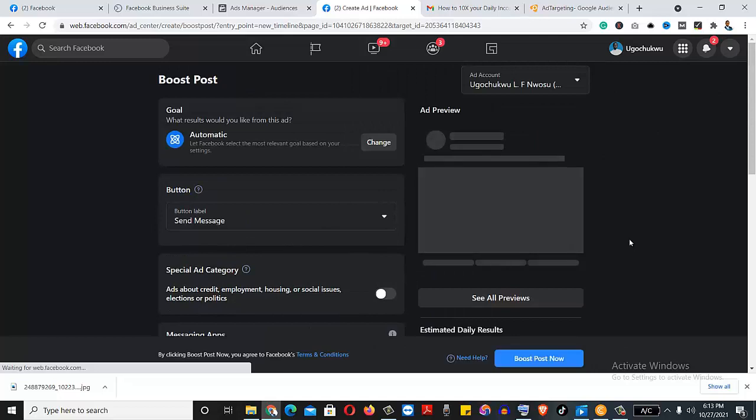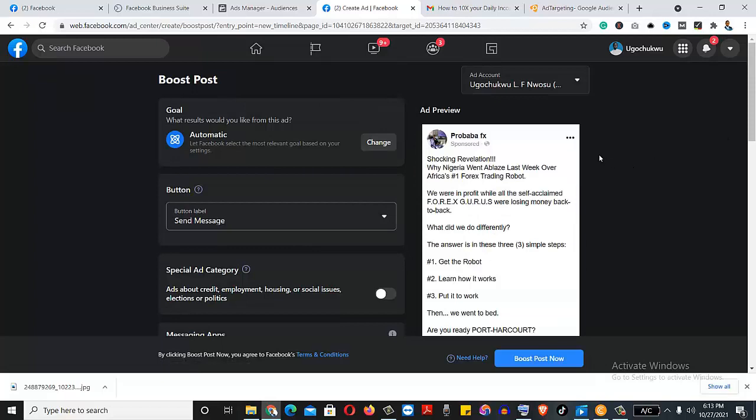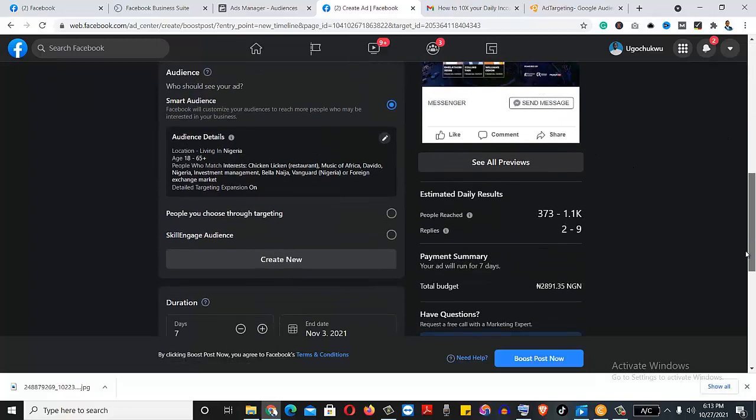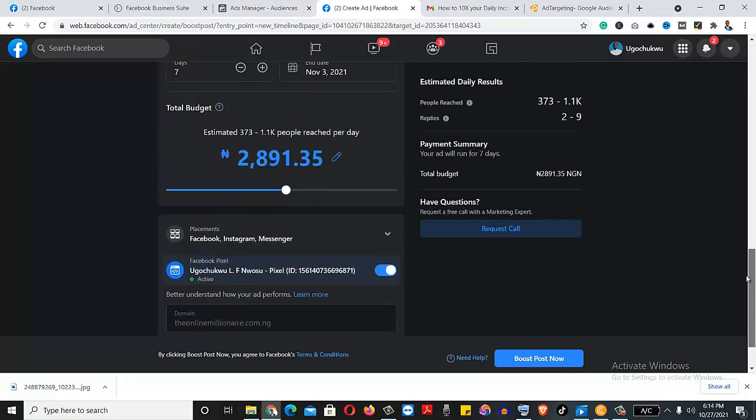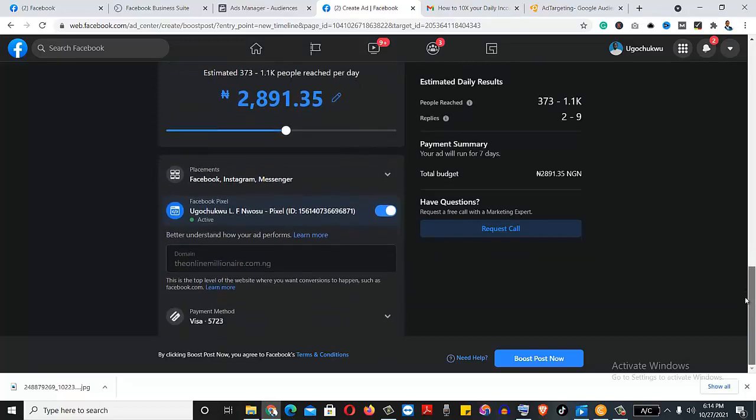So what we need to do is to change all of the automated results that we got. We have an estimated reach, people that this ad can reach, 373 to 1.1k. On the daily estimate budget, it's going to be about 2,891 naira 35 kobo for 7 days. This is an estimate. So what we are going to do is to change all of that now.